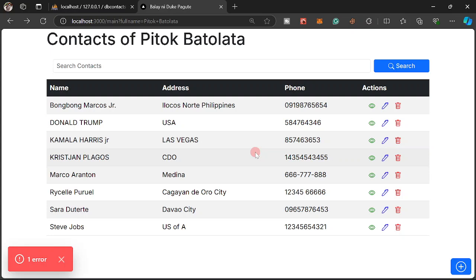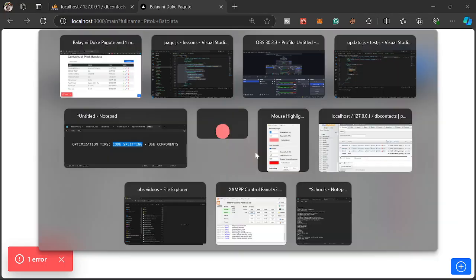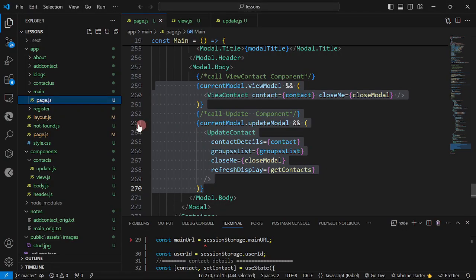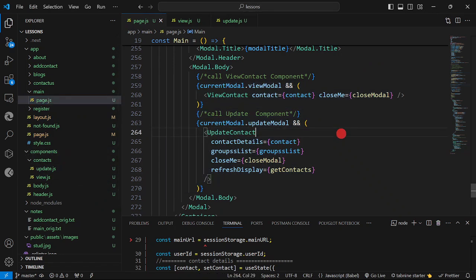With this we have now at least solved the problem on the manageability of our code, on the number of lines that we have in a single program. Instead of a single file, we have split it into 3 files by using our components. That's all for this video, and I'll see you on the next one.